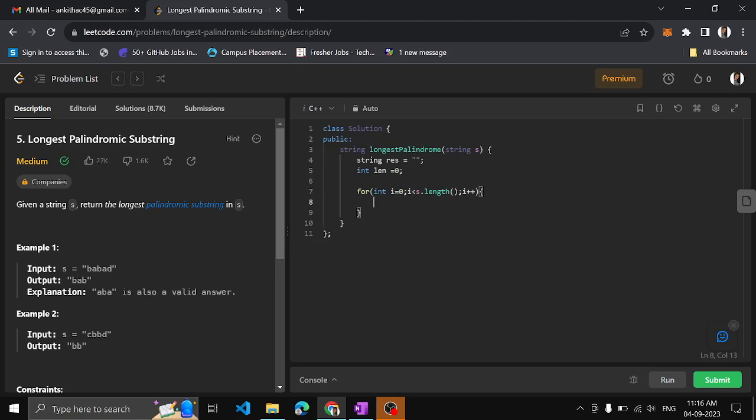So as I said, we need to have a function, no? Let's have the function in the same class, and we are making it private. The return type will be string because we are returning a substring. Let's name it expand around center. Okay, and what are the parameters? One will be the given string, another will be the left pointer, and the other will be the right pointer.